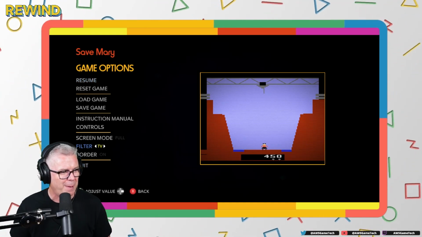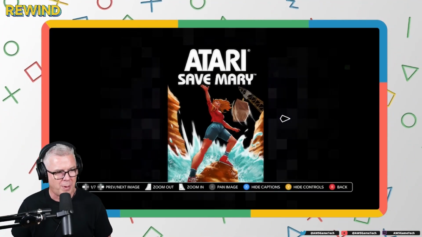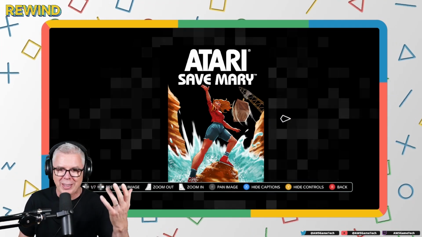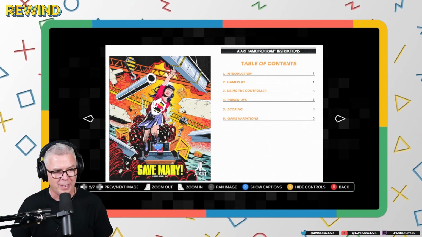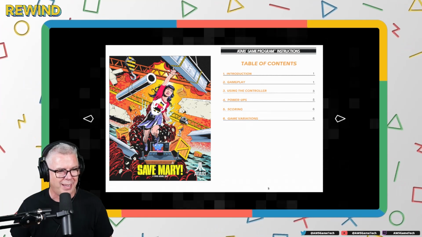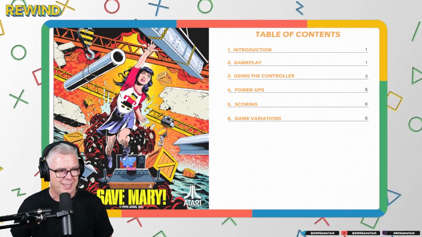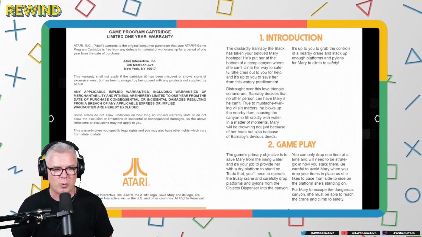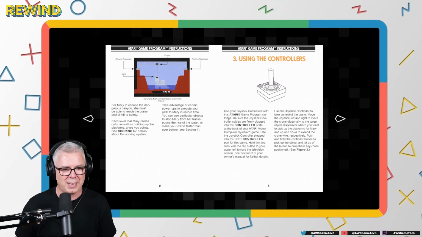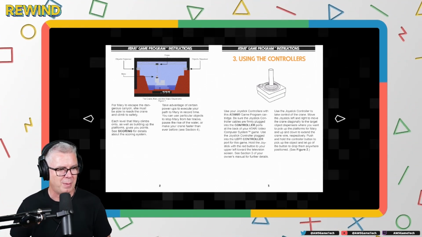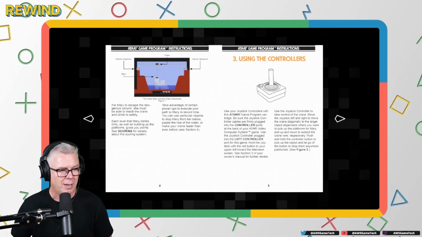Save Mary. Yeah. And actually, let's see the instruction manuals here. Again, something we didn't even look at through this is they include all of the manuals here. So you can go through and see the manuals, read the instructions, and you get a glimpse of what the designers and developers were thinking at the time they created this, even though this is a modern game.